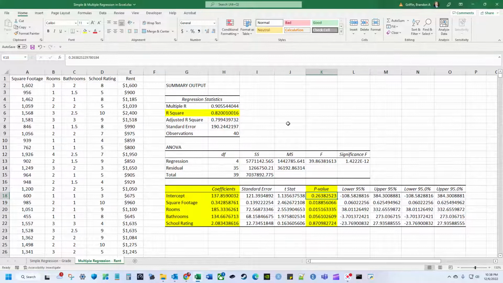And then let's look at our p-value. Our intercept p-value is 0.26. So that means our intercept isn't necessarily perfect in this case. Our square footage p-value is less than 0.05, so we can see that square footage is a statistically significant predictor of rent. Rooms is 0.01. The lower the p-value, the better it is. So 0.05 is not as good as 0.01. So rooms, at 0.01, is a statistically significant predictor, and bathrooms is 0.056.